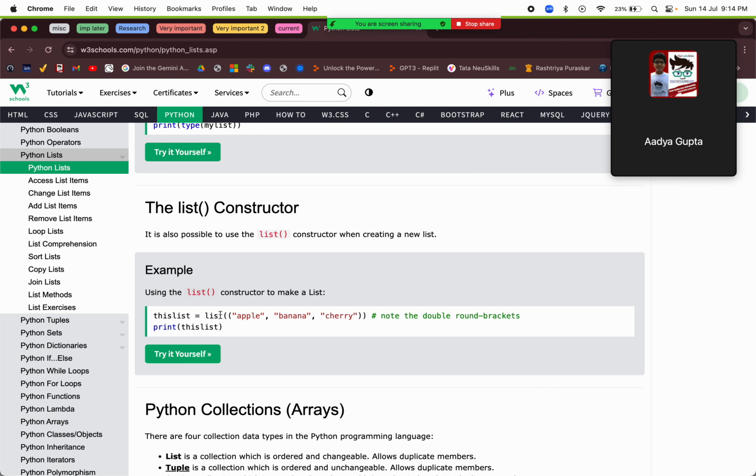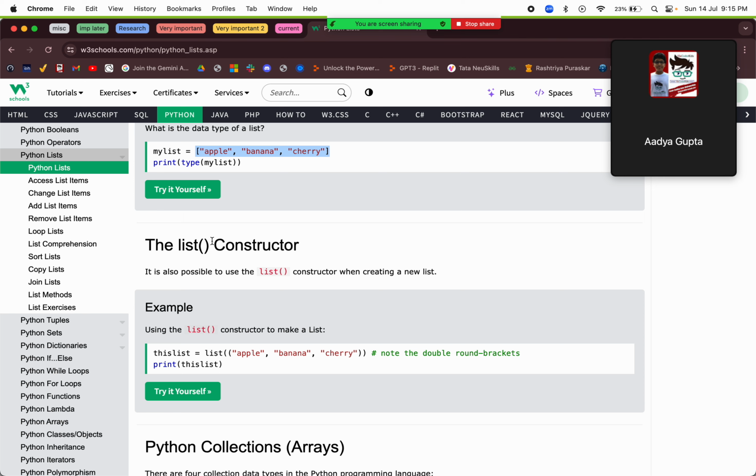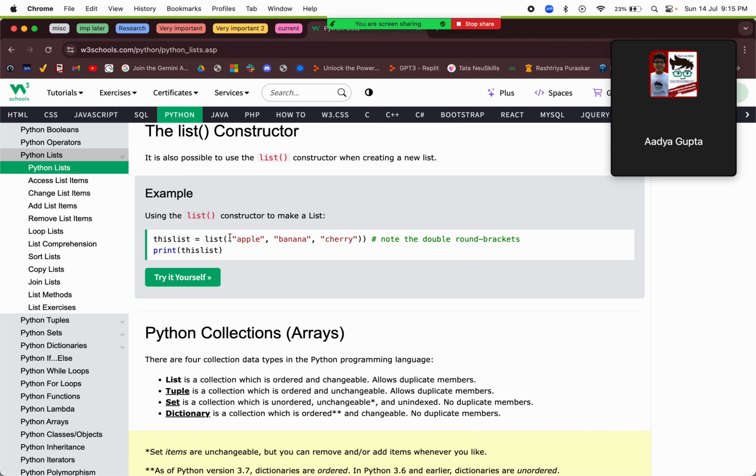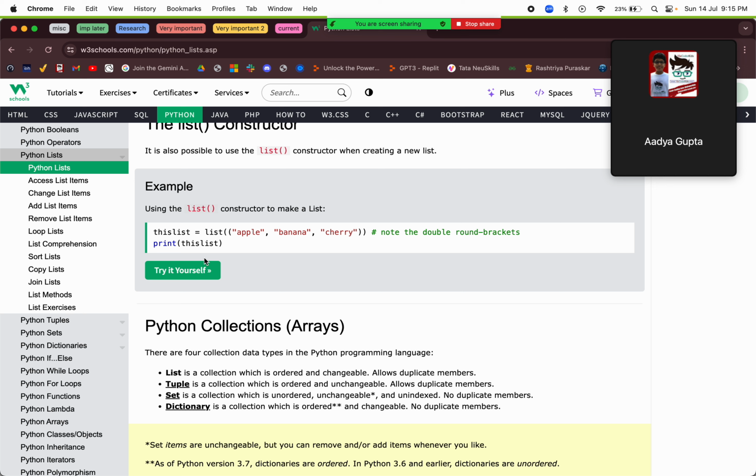Okay, so now we have the list constructor, so we can also construct a list through the list constructor without using the square brackets, though it's not used often, but this is also another way. So we will have to pass essentially a tuple to the list. So we are passing a tuple with different items, so it will convert that to a list and will return the new list. So in this basically we are typecasting a tuple into a list.